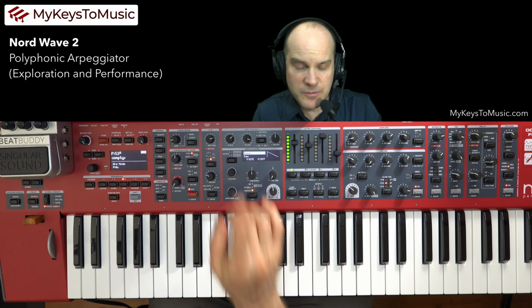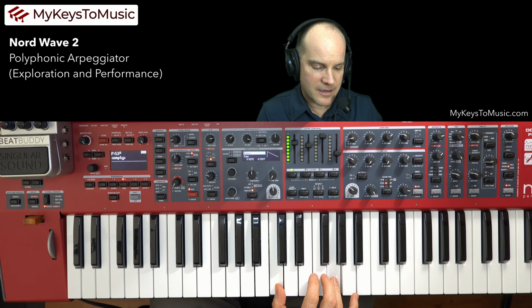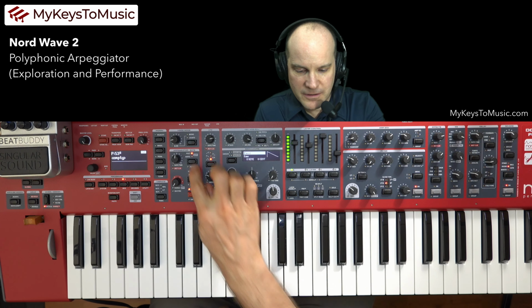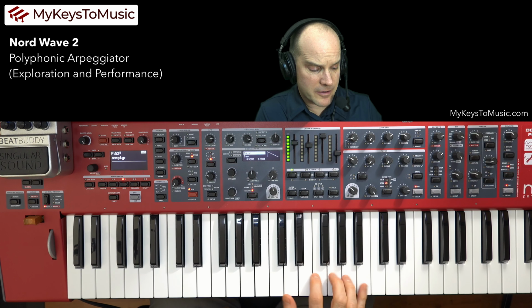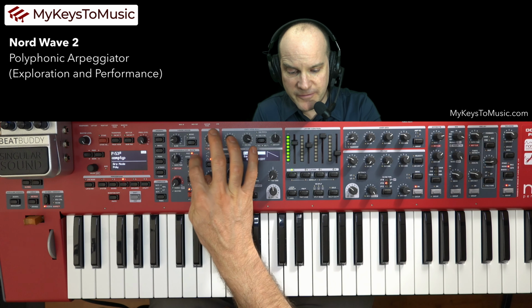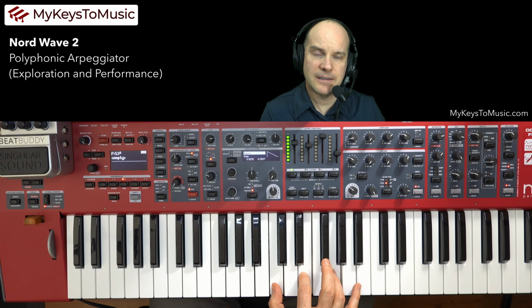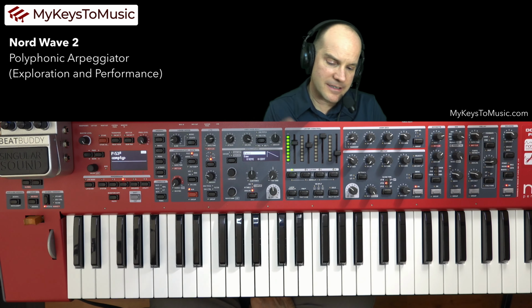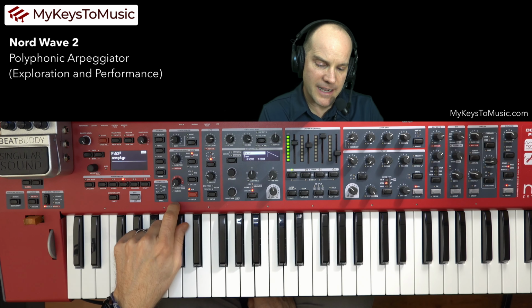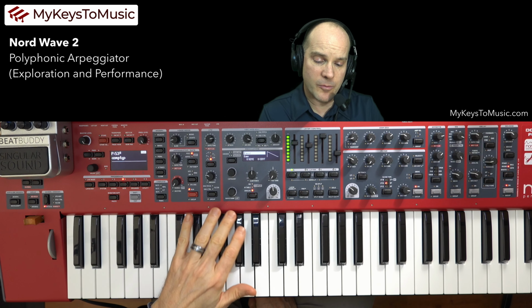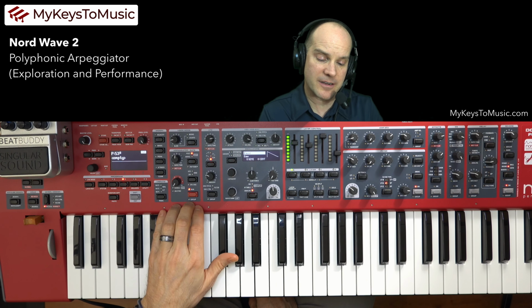But when you add two notes with a regular arpeggiator, it'll go back and forth. Those same two notes with a polyphonic arpeggiator play at the same time. So, three notes with a regular arpeggiator. There's the pattern. And then the polyphonic, as you'd expect. So what we can do here on the Nord Wave 2 is combine one layer playing a regular arpeggiator along with another layer playing a polyphonic arpeggiator.